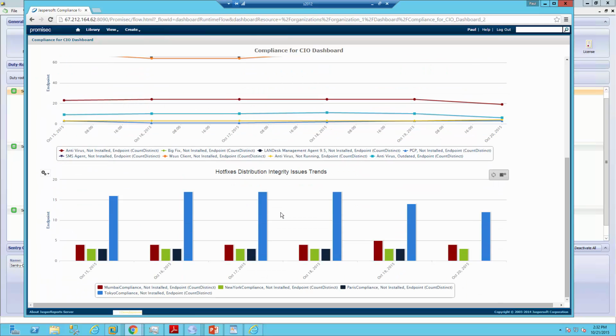We also support making sure that hot fixes and KBs and patches are being distributed correctly. This gives you the visibility that your patching is either not working correctly, and Promisec can help you get the visibility to show you that we can patch very quickly and efficiently when patches are missing. Let's take a look at how we gather this information.